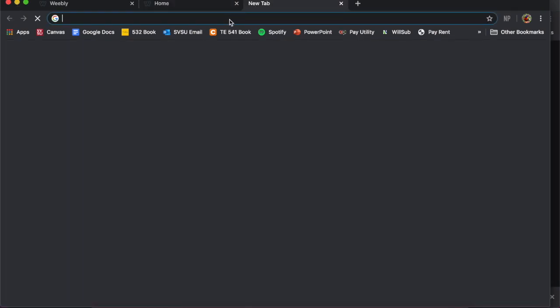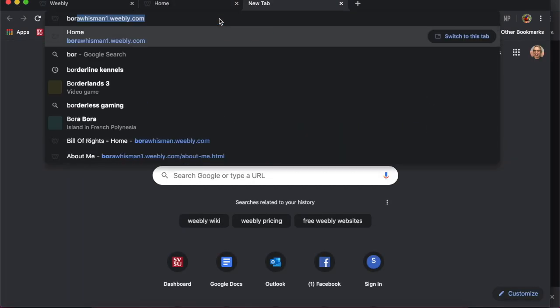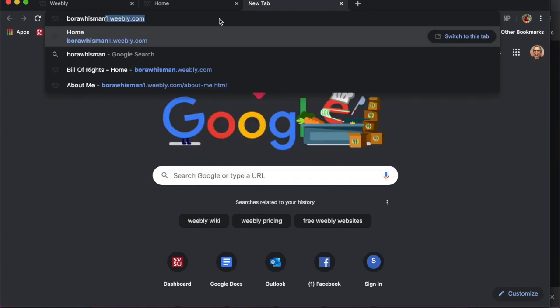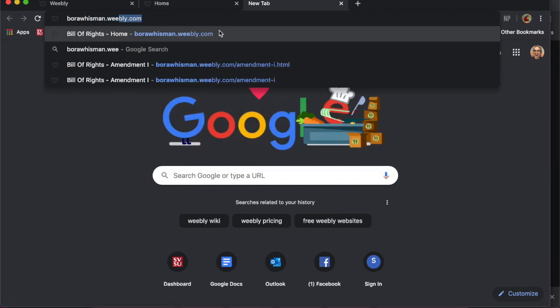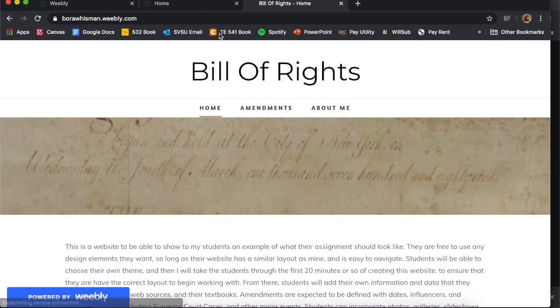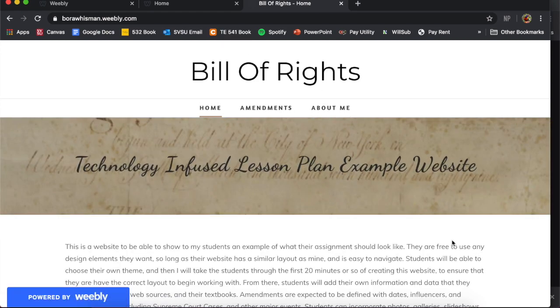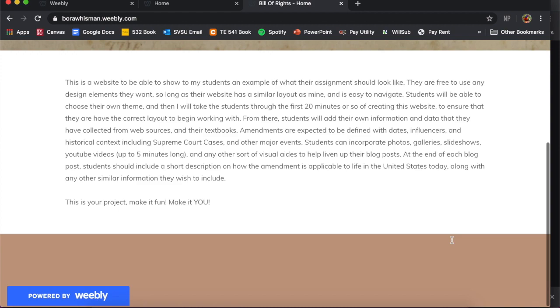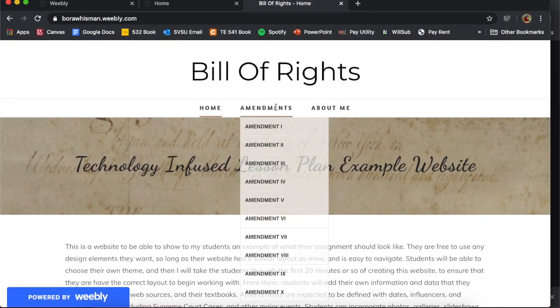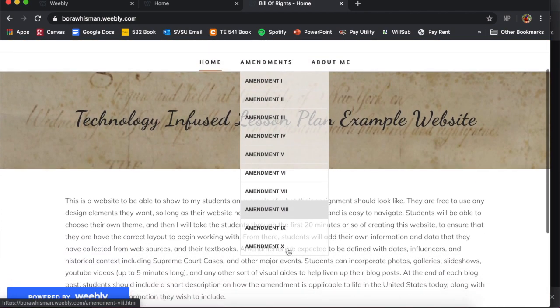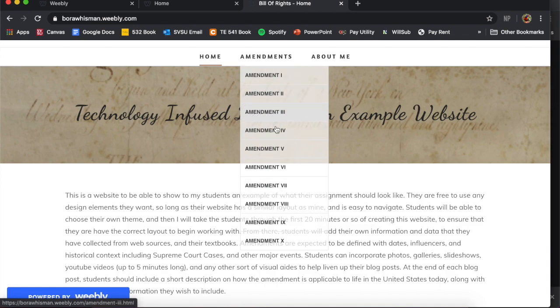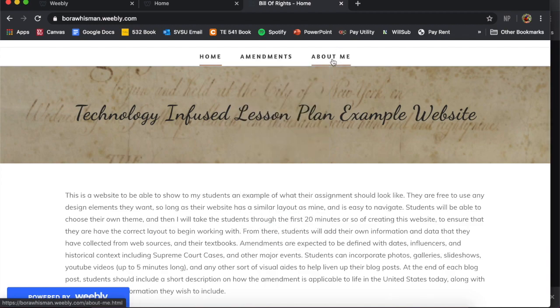And then, once this is all done, you should have a website built that kind of looks like this. I'm going to take you to the one I already built for myself. So this is the one I built for you guys. And then you can click amendments. This is how my drop-down menu looked. It depends on what theme you go with. They'll all look different. Then you have the About Me section.